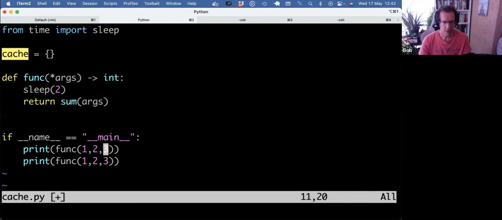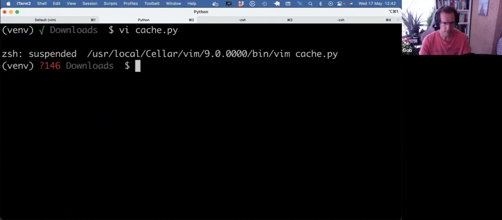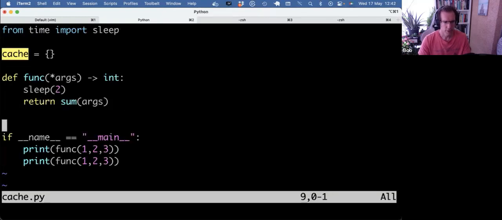And then in the main block, I call it twice, with arguments 1, 2, 3, which of course then would return 6. So this will take 2 seconds every time, right? So 4 seconds runtime. So what if we want to speed this up by caching the results? So we can actually cache the results in this dictionary. And what would the keys and values then be? Well, for example, we can make the args, as long as they're hashable, the key and the result the value, right?